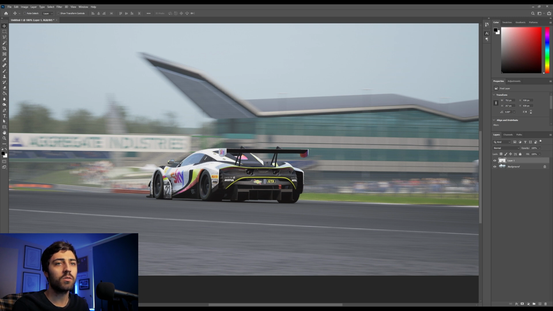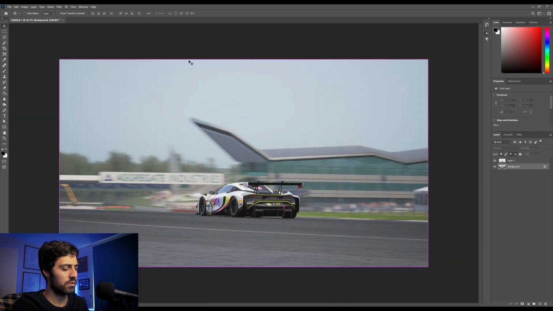Then if you go to where the layer is on the right and hold Control and click in where the little image is, it will reselect what you've just done. So that Control click on that picture selects everything on that layer around it, and then click back onto the background and do a Control-Shift-I, which inverts that selection.